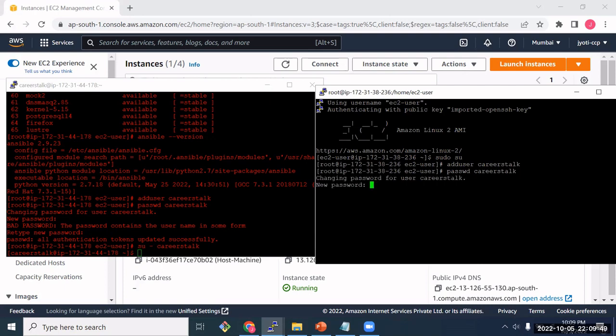Why we are doing all these things, why we are creating a different user? Because as you know, in a production environment, you don't want to share your root credential with people. Okay, so the password would be the same.